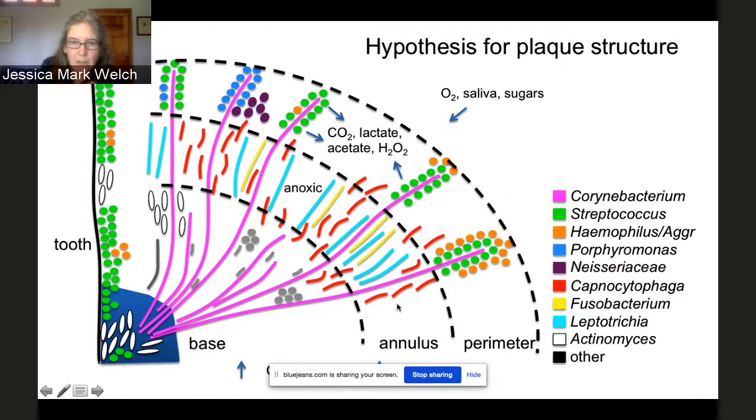which we think are then doing things like converting sugars into CO2 and lactate and acetate, taking oxygen and turning it into peroxide to try to kill their neighbors. All sorts of interesting interactions are going on that we'd love to know more about.